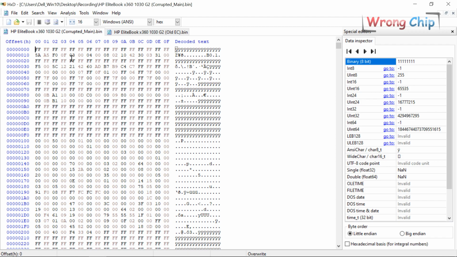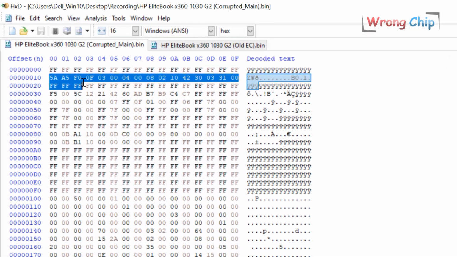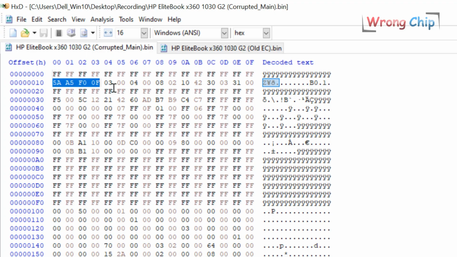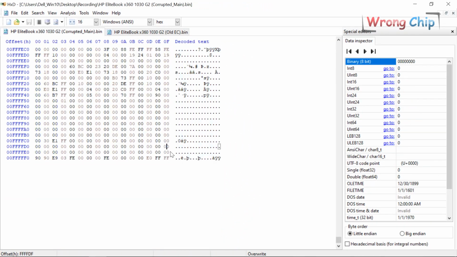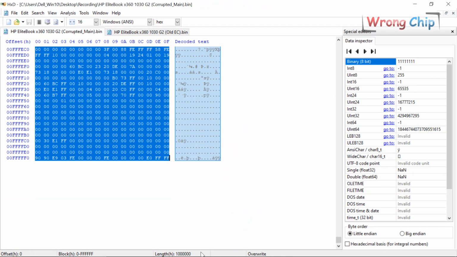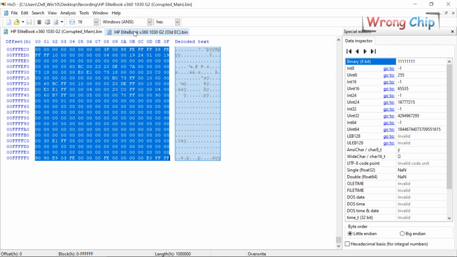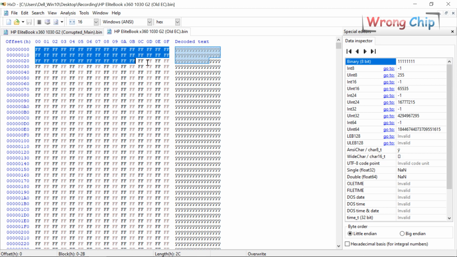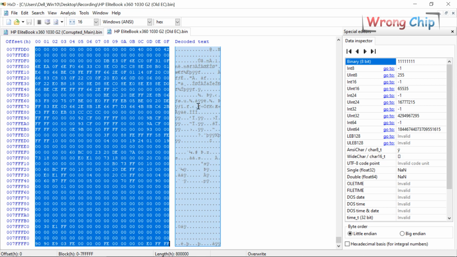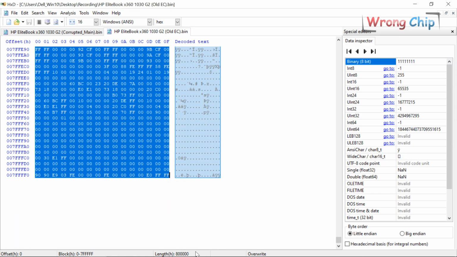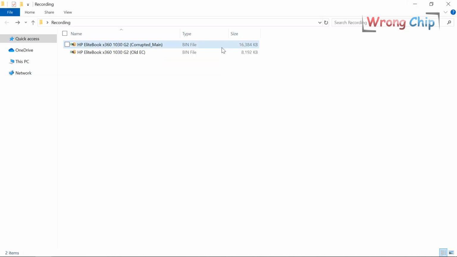I can say it belongs to an Intel device because this value here in the header refers to the flash descriptor region. The footer looks normal, and the length is 1,000,000 in hexadecimal because the file size is 16 megabytes. The header of the EC file will be empty like this, no problem, but the footer will look like the main file, and the length is 800,000 because the file size is 8 megabytes.